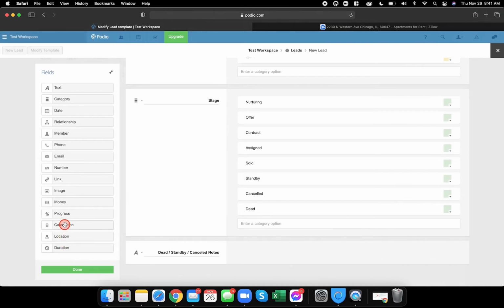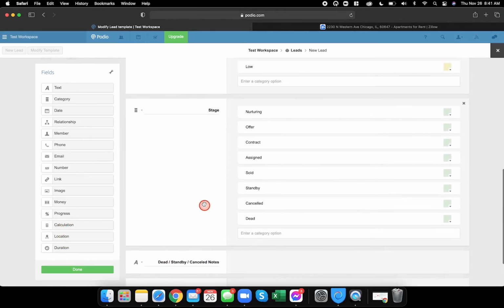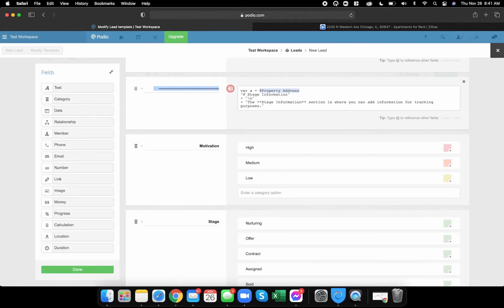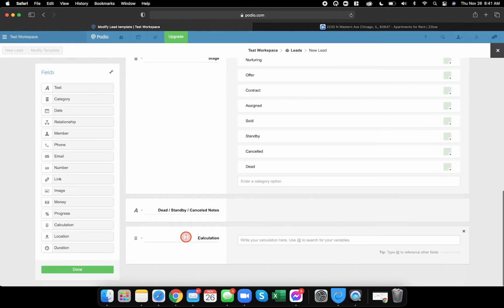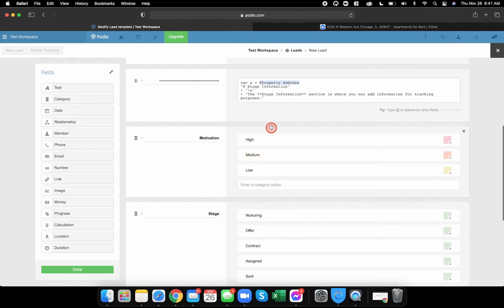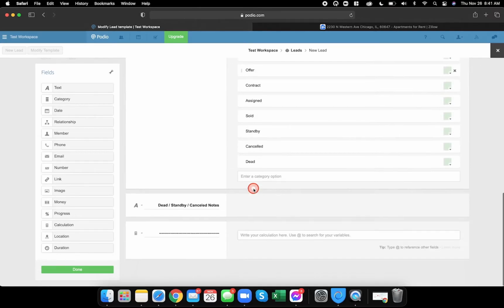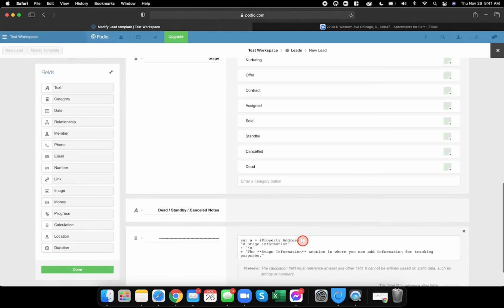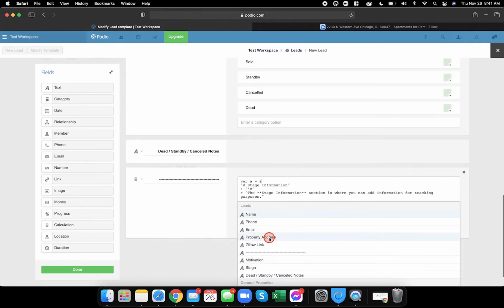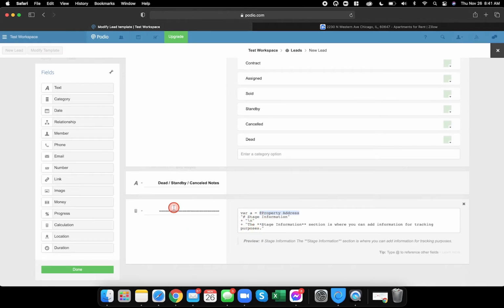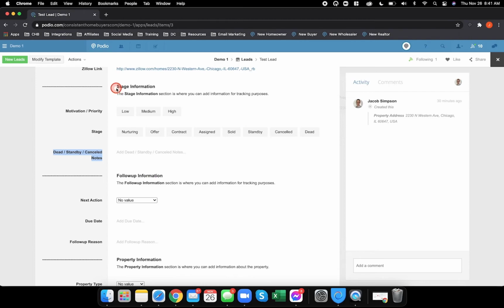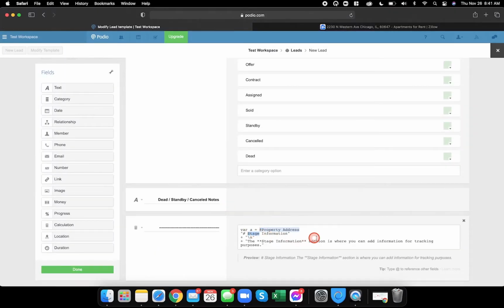So how we do that, take calculation, put it right there, scroll up to this title field that we just put in that we know works, right? Put that in there. Again, copy and paste. Put that in there. And just like last time, we have to highlight this, backspace it out, select property address. And then what we'll want to change, because this time it's not stage information, it's follow-up information. So how we'll change that is we'll highlight stage right there and we'll put follow-up.